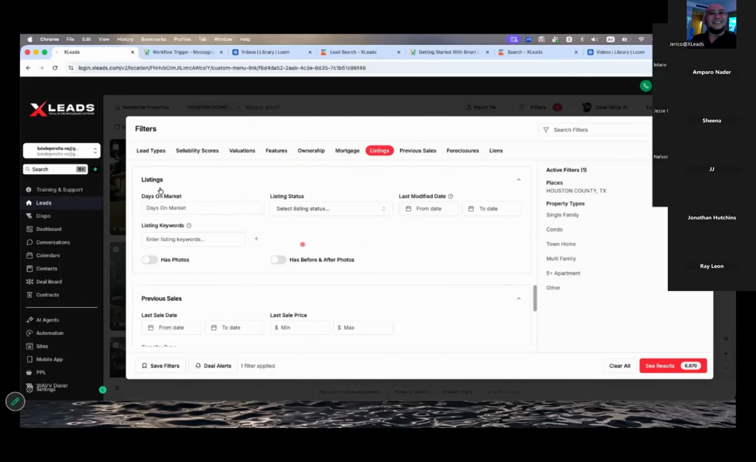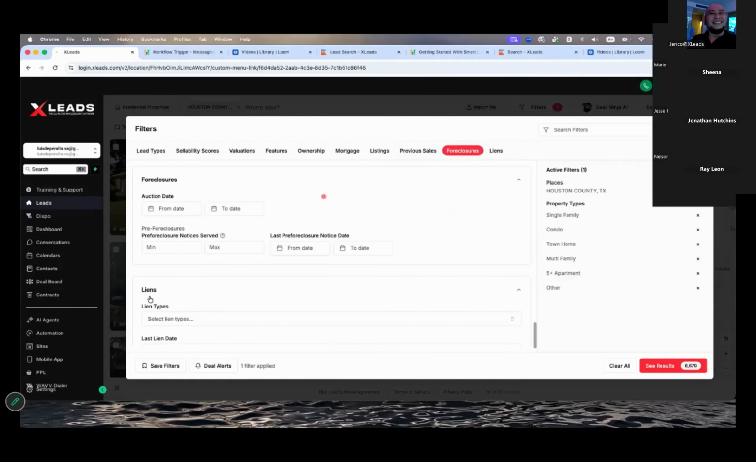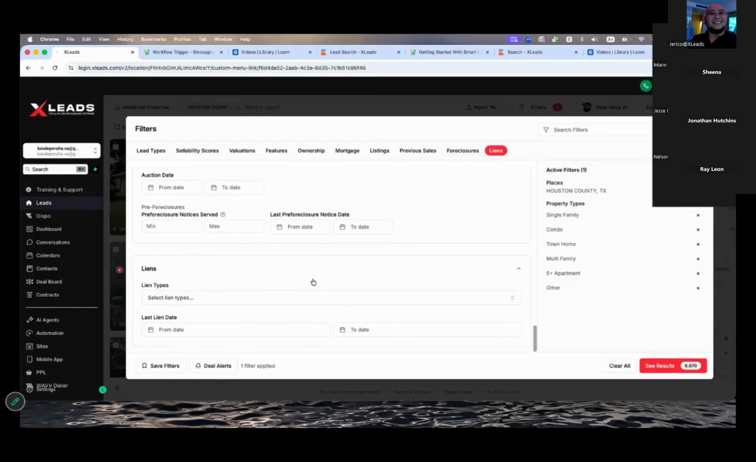But with listings, it's going to enable you to filter the days on market for the properties and the listing status, such as active and off market. And then there is also a section for previous sales with the last sale date and sale price, foreclosures, and then lastly, liens. Okay. So with liens, you'll see lien types.